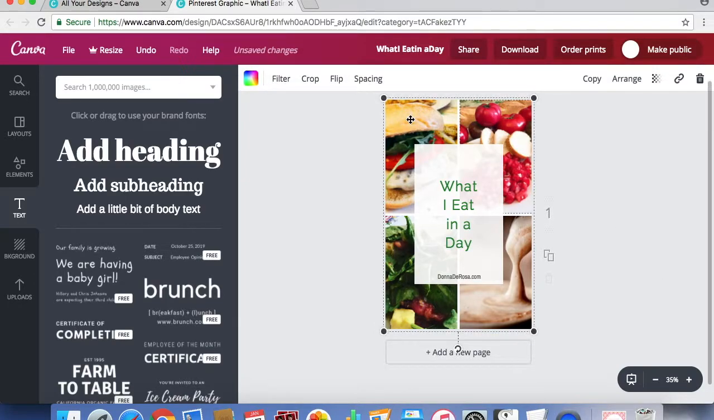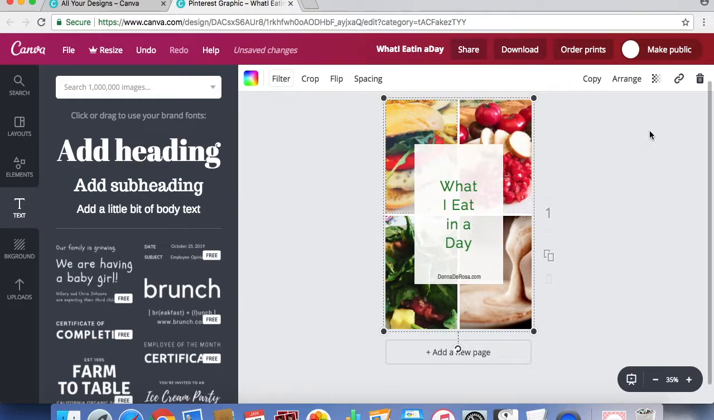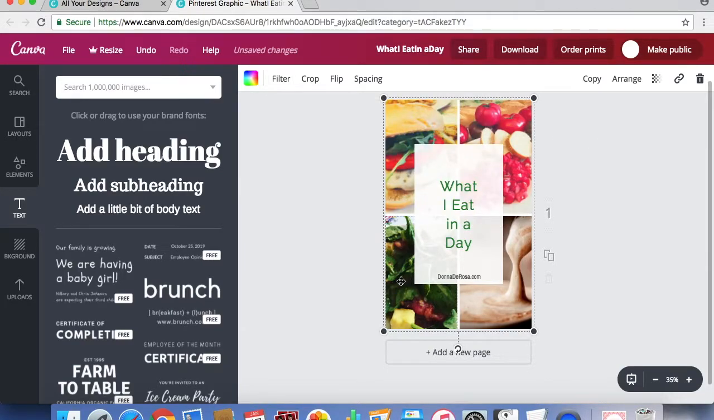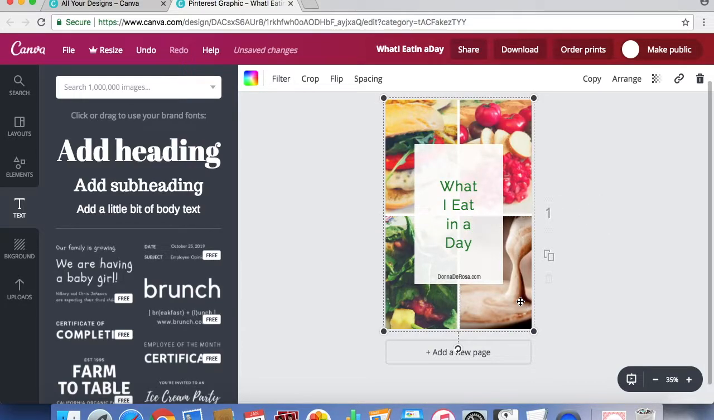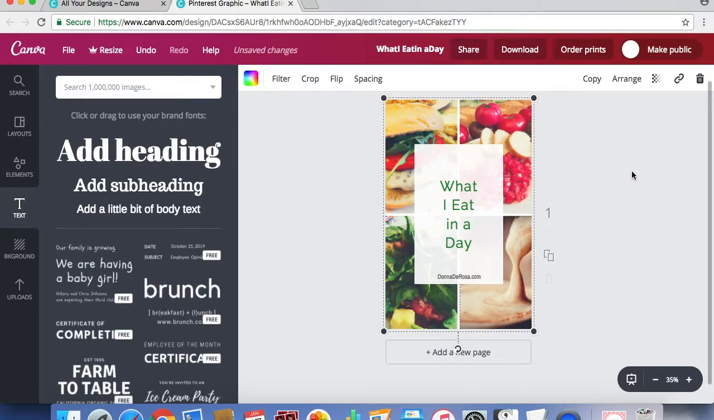Now you can also use filters on these. So if I go into this color and I say filter, if I wanted to make them all kind of have the same look to them, you can scroll through some of the pre-made filters. So we could say, let's see what Cali looks like. So it kind of makes it a little duller. So let's go here and let's try Cali on that one. You know, maybe so it's not so vibrant. You don't want it to compete with the words. Choose that one and we'll make them all Cali. So that looks kind of cool, I think.